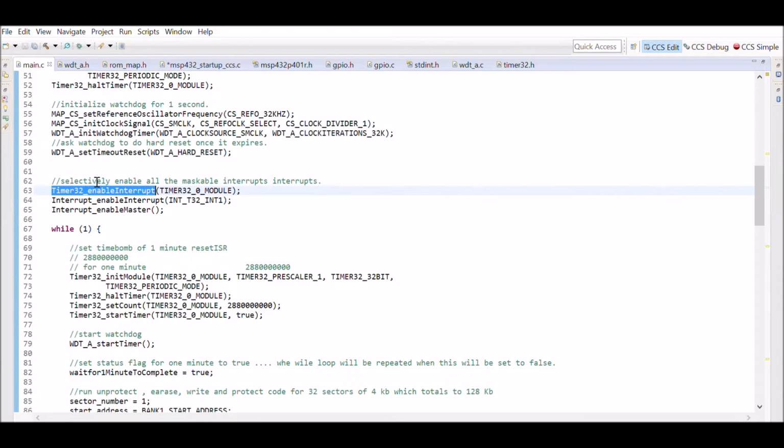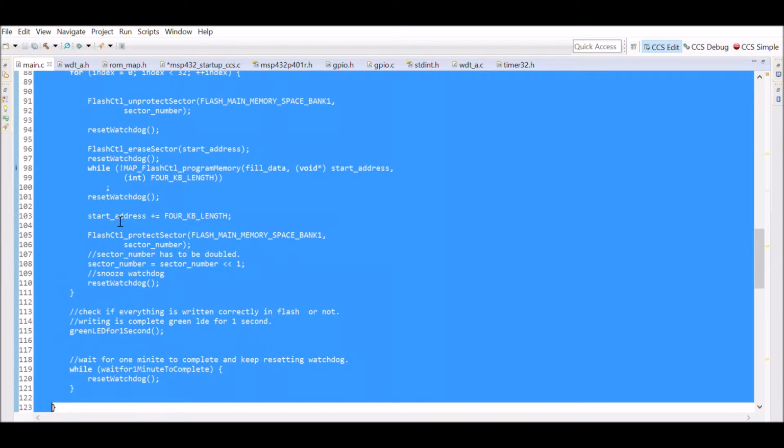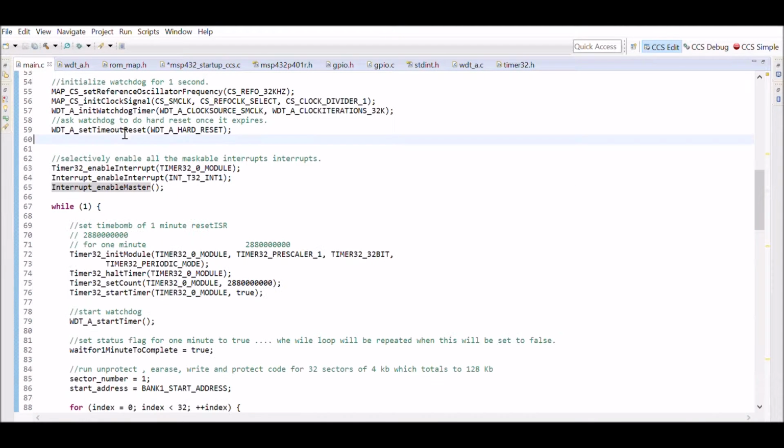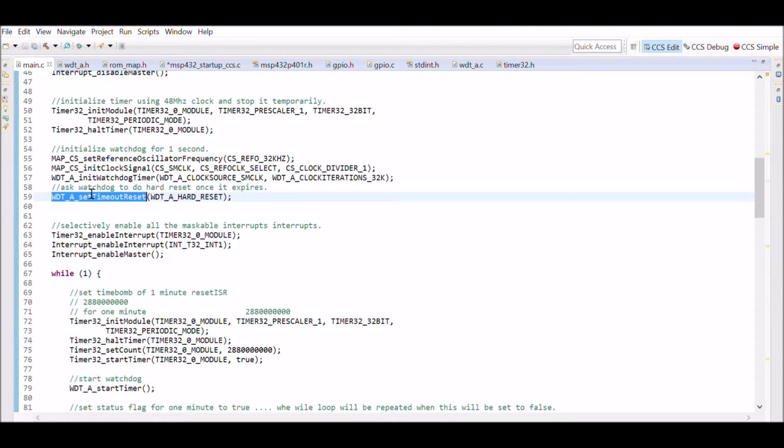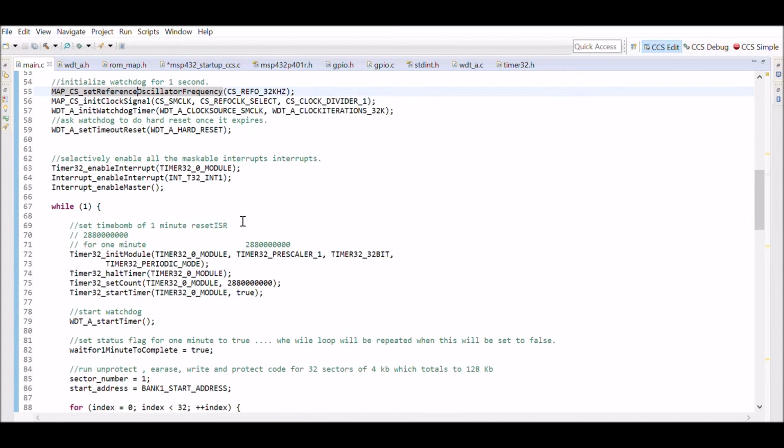After that, we enable all the interrupts because we have completed configuring the timer, and we enable the master interrupt. Another thing about watchdog is we set the timeout reset as a hard reset. So it sets the type of reset that happens when a watchdog timeout occurs. So you want it to hard reset as against the soft reset.